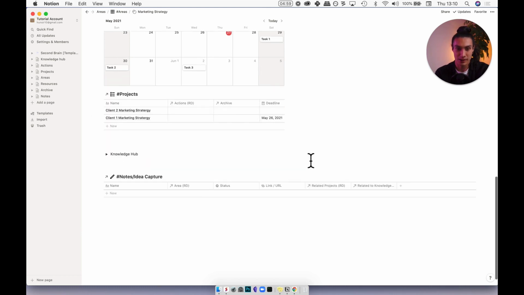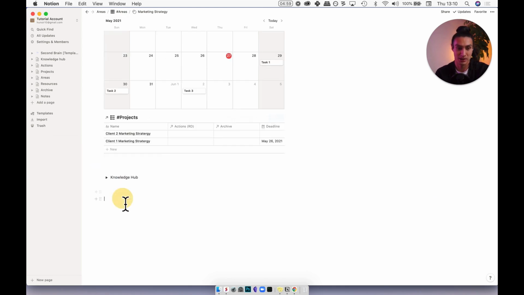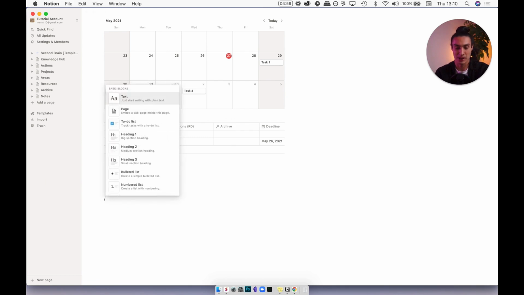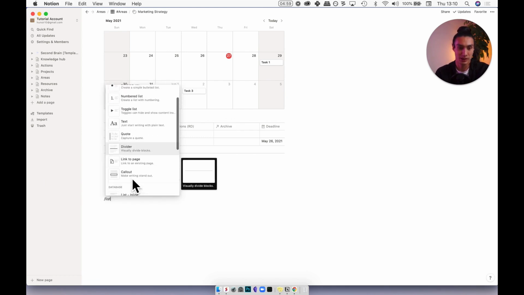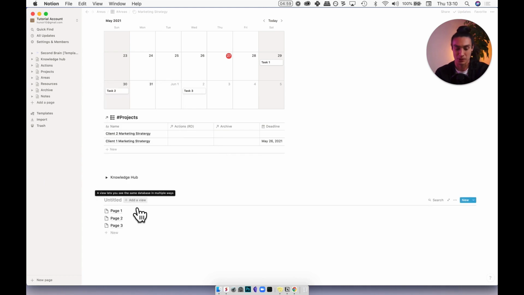Great. And then this notes database is actually my own personal notes. So I don't want that. I can just delete it because it's a linked database. Then press /list. Scroll down a little bit and I get an inline list database. This is called team notes.